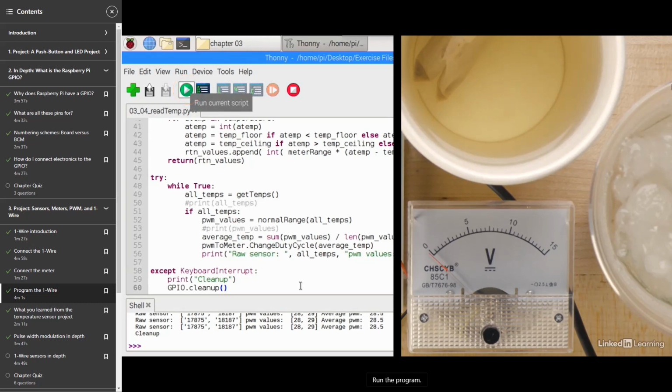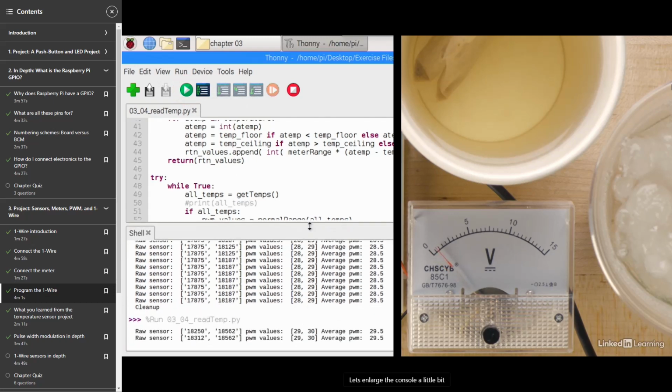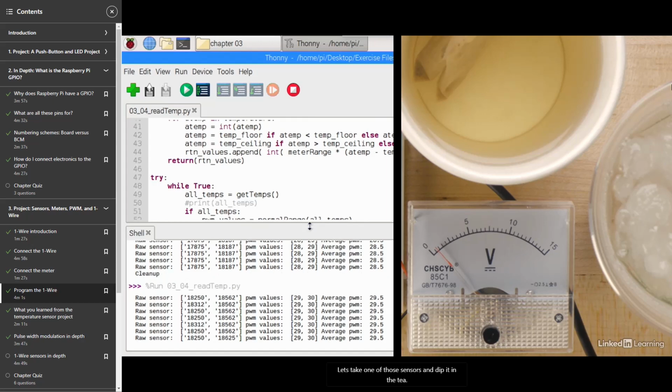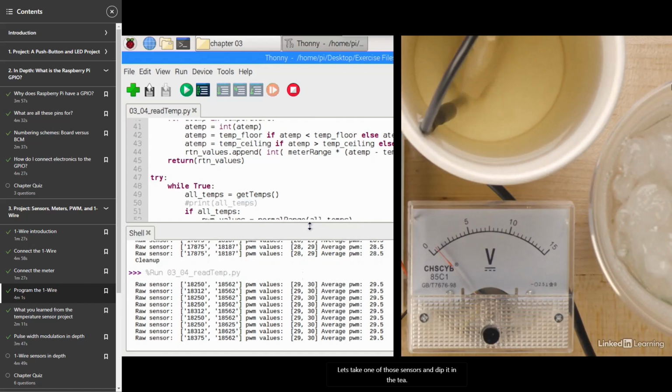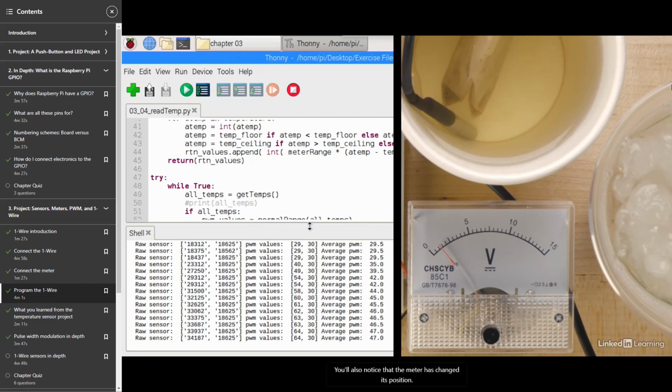Run the program. Let's enlarge the console a little bit. And you can see that we're getting values from the DS18B20s. Let's take one of those sensors and dip it in the tea. You'll notice the values change immediately. This is reflecting the increase in temperature for the first DS18B20 that I put into the tea. You'll also notice that the meter has changed its position.